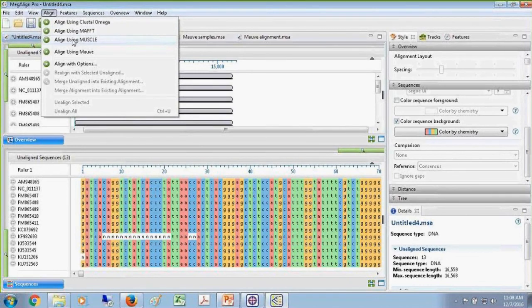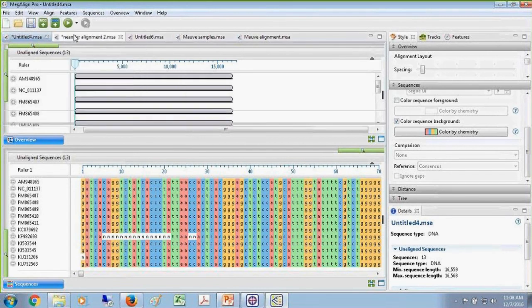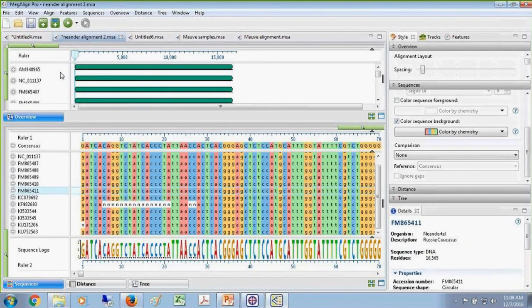It's a highly cited algorithm, cited at least 100,000 times. And then the last algorithm, MAUVE, I'll cover at the end of this talk. That's meant for whole genome alignments. Now here I would click on Muscle. However, this is going to take about 2 minutes to align, so I'm just going to move to that alignment already underway. Here I haven't altered anything.